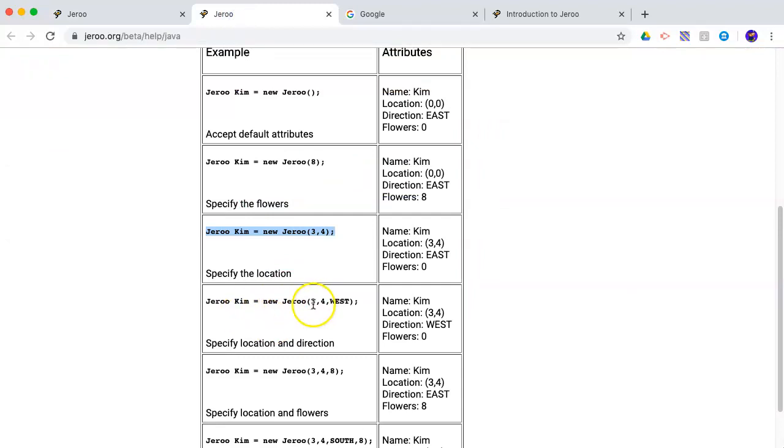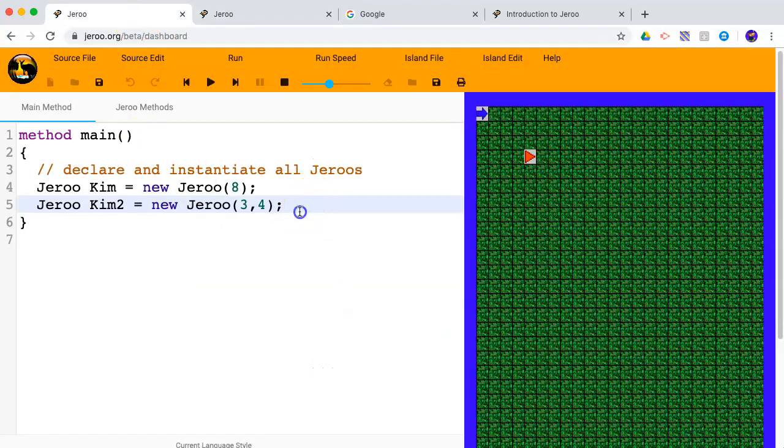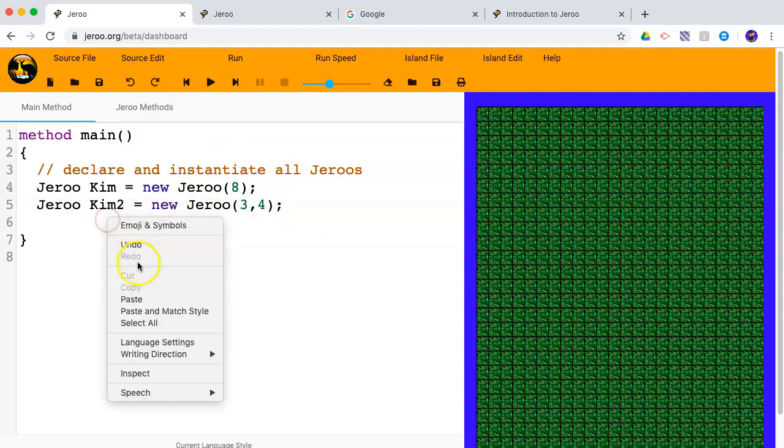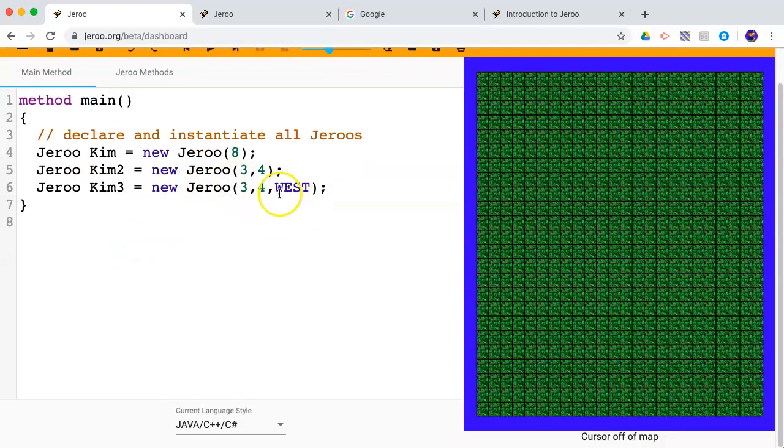If we say 3, 4 west, so 3 pieces of information, then that's going to allow us to specify the location and the direction. And so I'm going to do that now. I'll copy that line. Oh, I guess I need to reset everything. Then I'll hit enter. And right click and paste that in there. Now I've learned my lesson, and I'm going to call this one Kim 3, new Jeroo 3, 4 west.